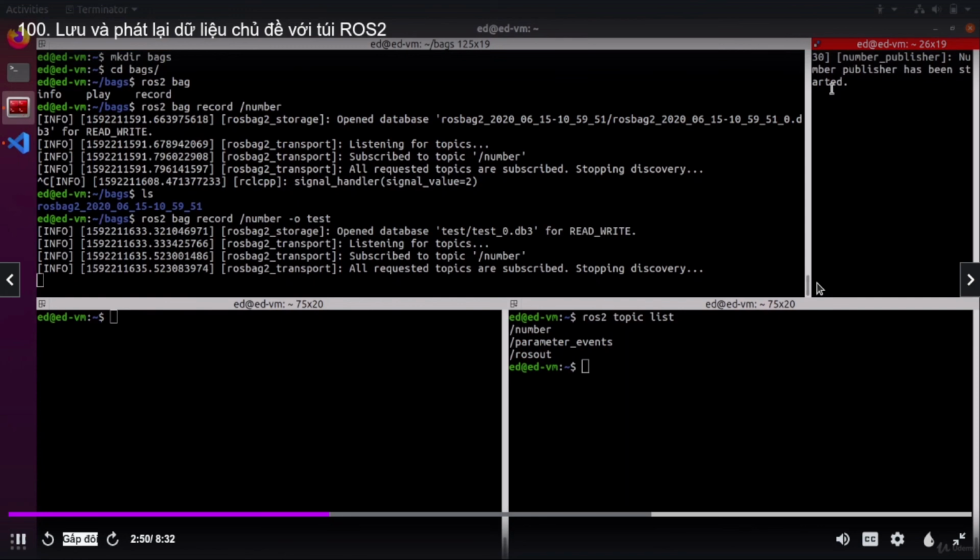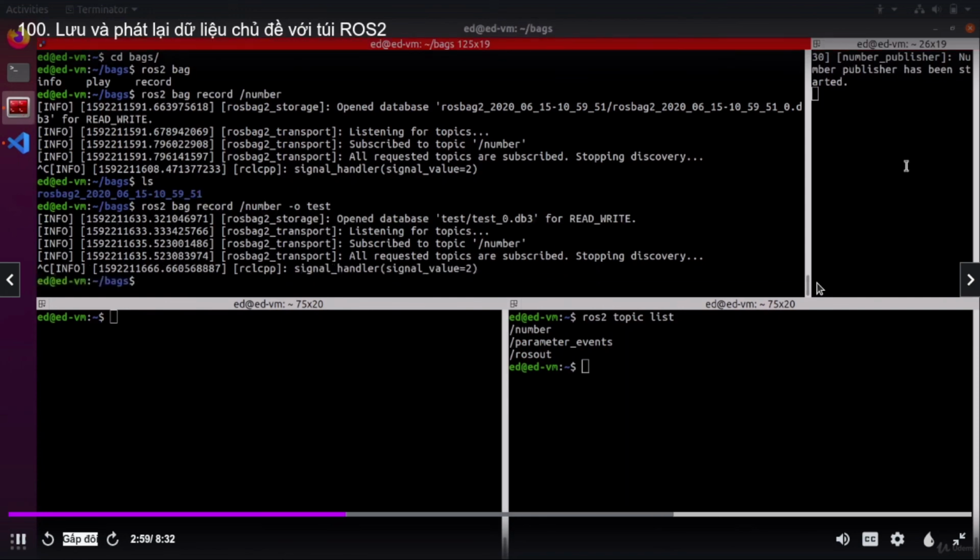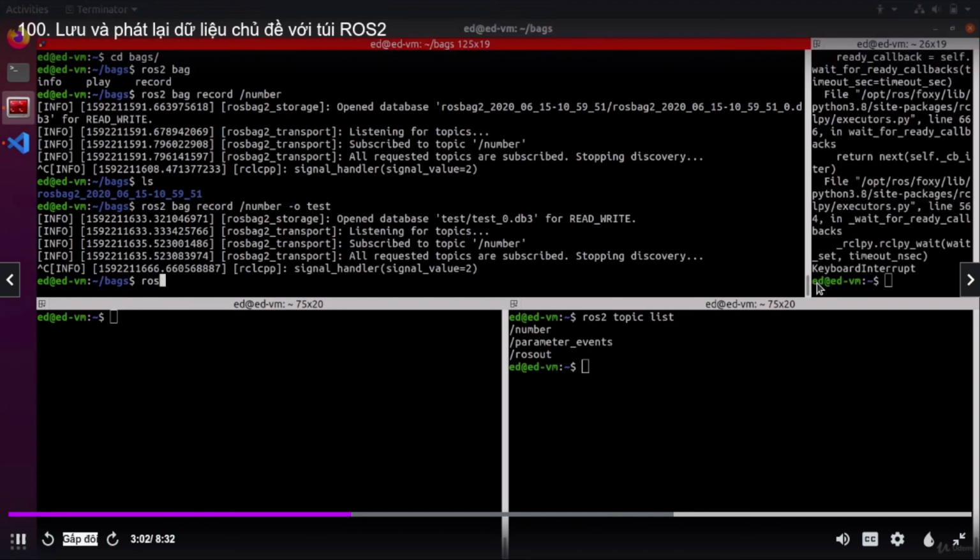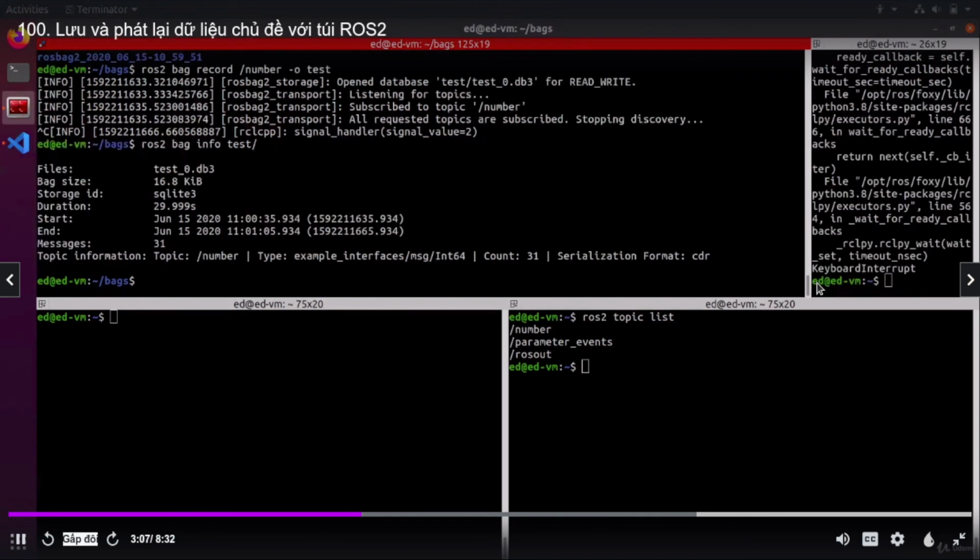And as you can see, we still have the number publisher, which is publishing here. So now it should be okay. I press Ctrl+C to stop. I can also stop the publisher, okay. And with ros2 bag info on the name of the folder, you have information about that bag. You can see the bag size here, the duration, okay, which is about 30 seconds, the start and end date, and the number of messages inside the bag.